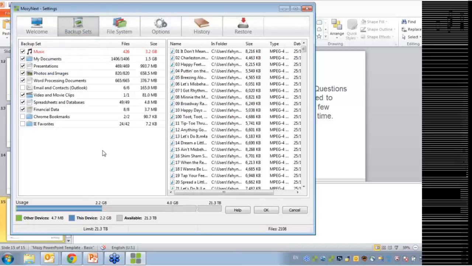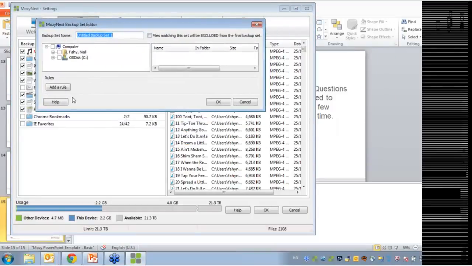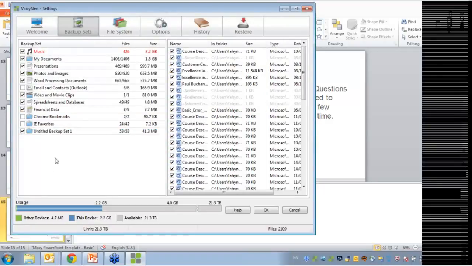Even if you try and do it through the File System tab, you won't be able to do it. If you want to create your own backup set, you add the backup set here. You name it, select your search location, and then you add your rule. So the one we did a second ago: we'll search my machine, add a rule, do it by file type, and say .doc. And we're going to include that.